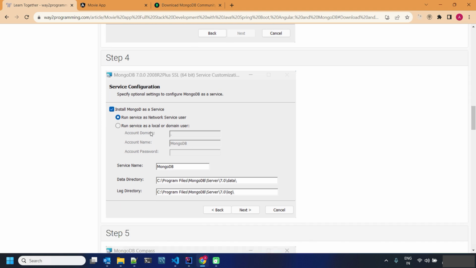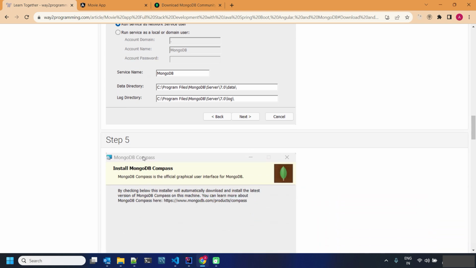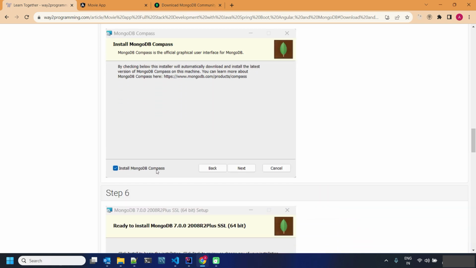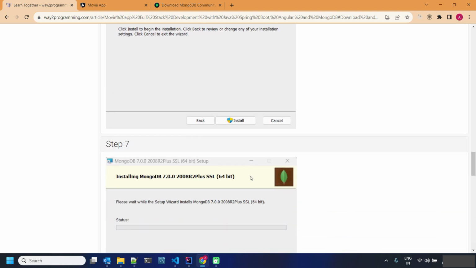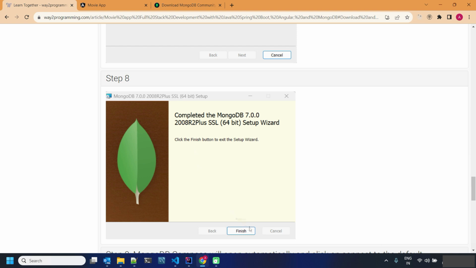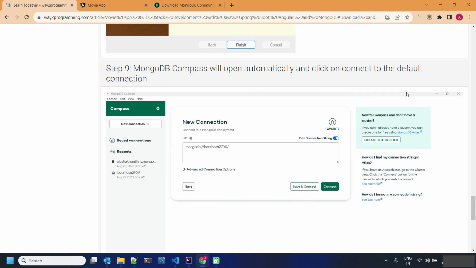In step 4 we just go with install MongoDB as a service. Click next, and then install MongoDB Compass. This is the important thing, we should have MongoDB Compass, to perform database operations through a UI client. So you should install MongoDB Compass and then click install. Once it is done, finish it, and then you can see MongoDB Compass will look like this. Here we have by default localhost as a new connection with port 27017, and just connect to this localhost URI.